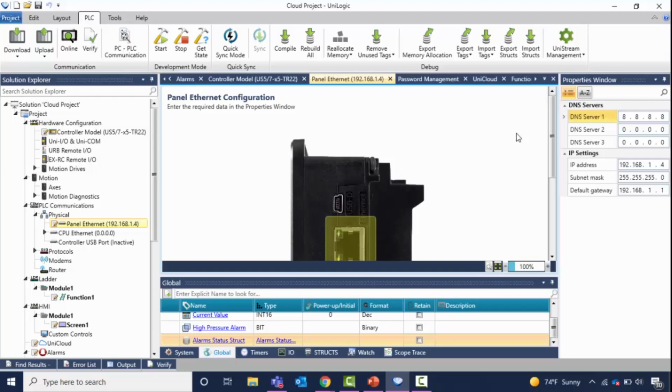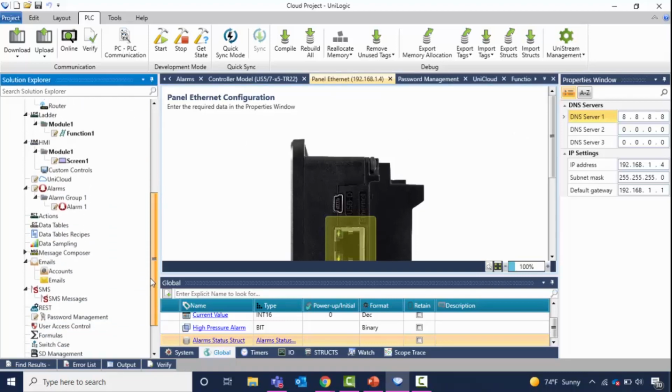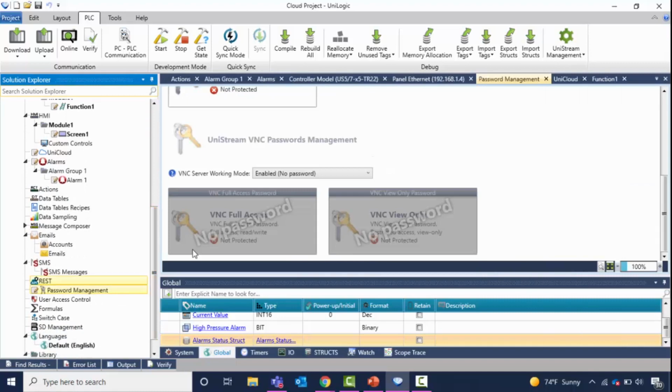8.8.8.8 is Google's DNS, which should always be recognizable. You will then want to enable VNC. In password management, you can enable with no password or enable with a strong password. This is going to give you the capability to allow remote access between the cloud and the controller. If you wish to control the HMI, either on a dashboard or in device management, this is a vital step.